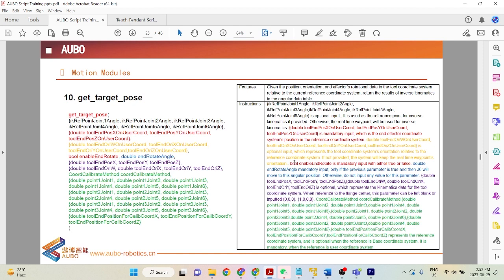You must pass this bool variable, which is enable end rotate. If you pass true here, you must also pass in an angular value for your joint 6 to rotate. However, if you pass in false here, then you don't need to pass in anything for this blue part. You should also pass in the kinematic data for your tool coordinate system. However, if your tool coordinate system is the flange center, then you can leave the section blank or simply pass in 0, 0, 0 and 1, 0, 0, 0.